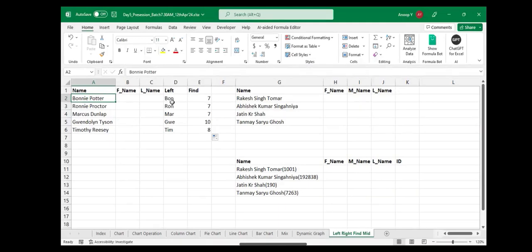6. We have seven. In Bonnie, we have 6 characters, right? So 7 minus 1 is what? 6. Similarly, in Timothy, how many characters do we have in the name? 7. 8 minus 1 is what? 7. So my logic is simply to use the left function.